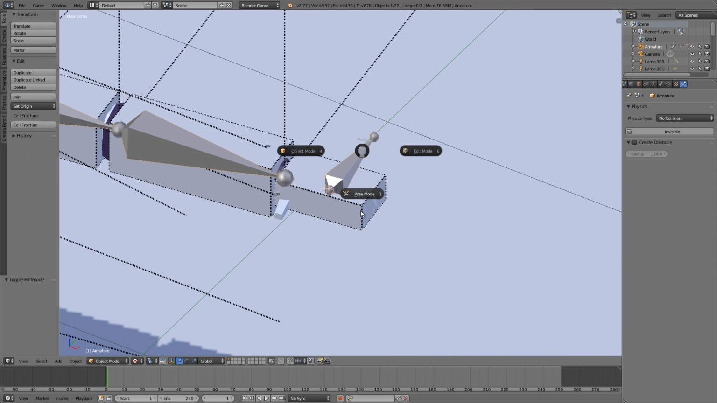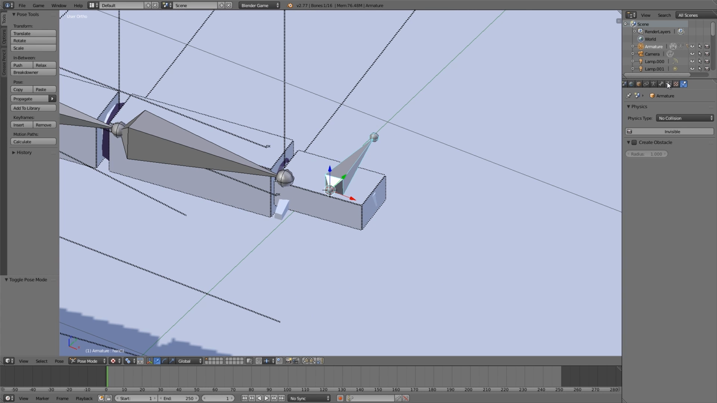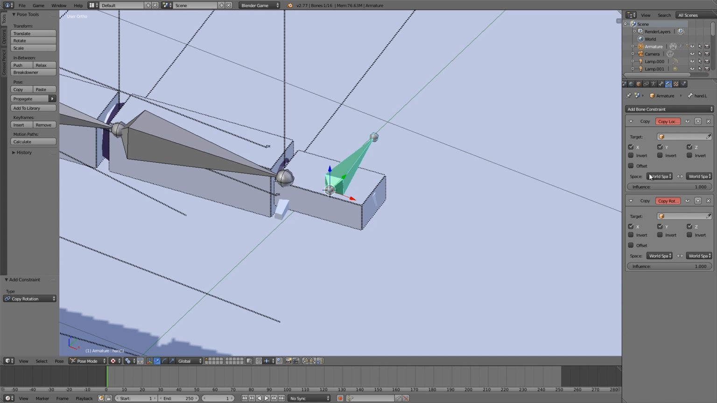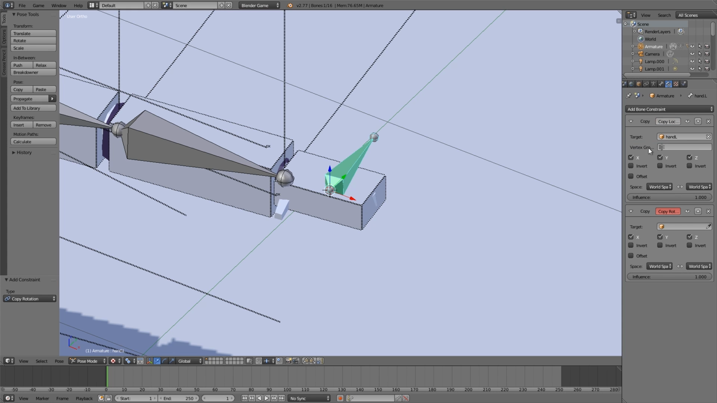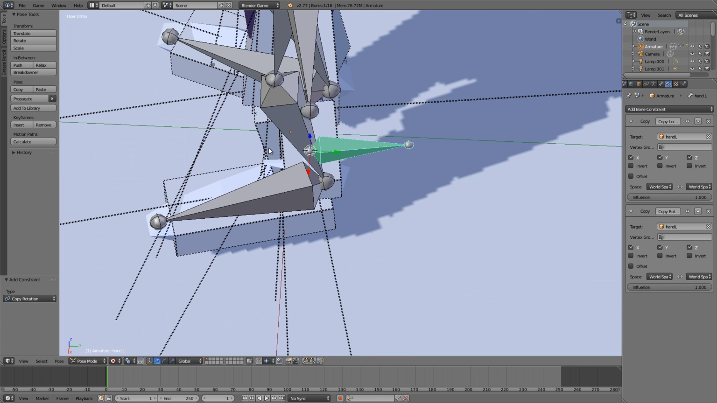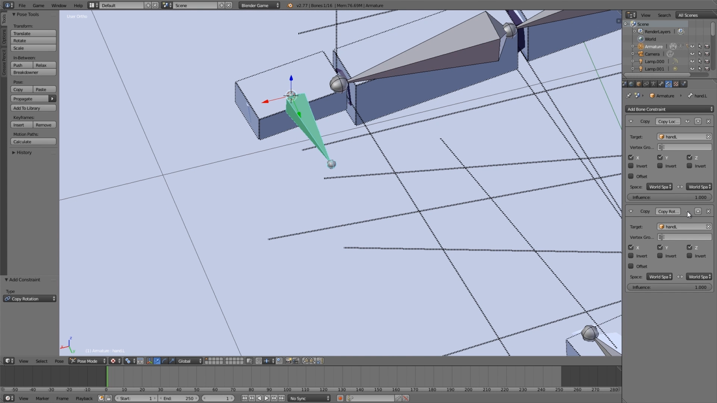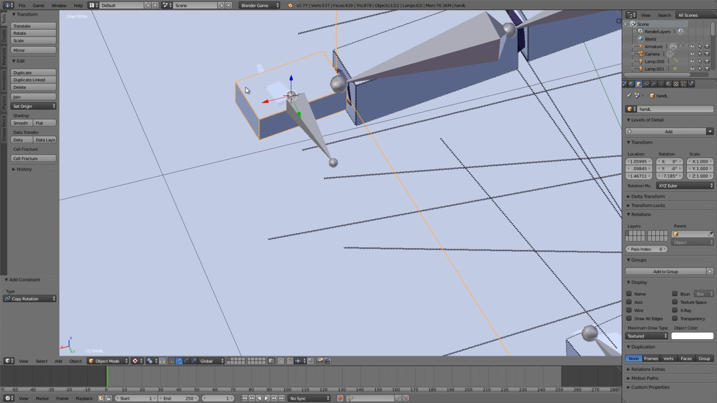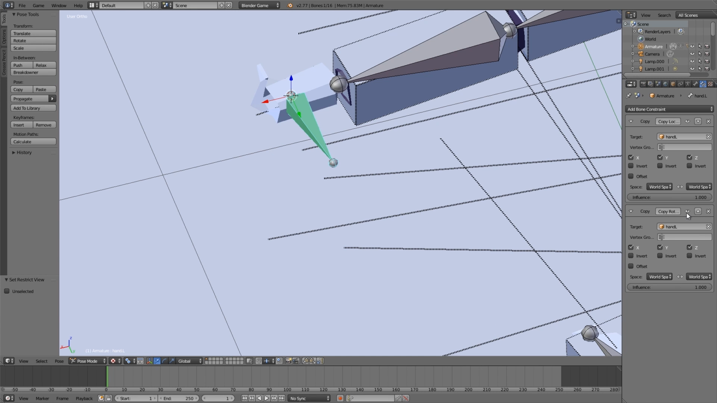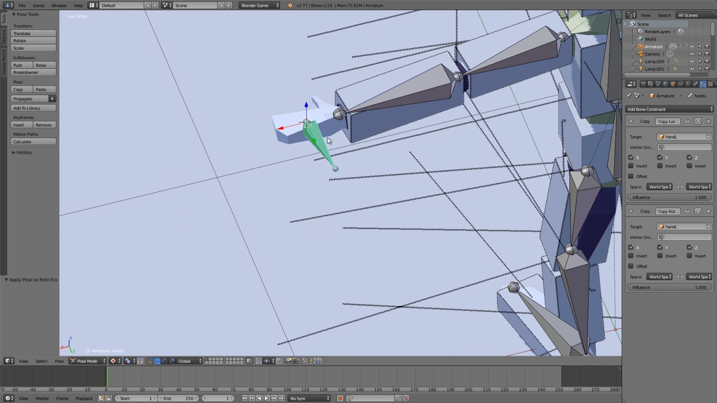With it selected, let's go into pose mode, select it right here, go into bone constraints, choose copy location, copy rotation, and for this one we're going to choose hand left, and this one is going to be hand left as well. Now when you choose the rotation, you might notice something weird. For example, if we turn it on and off and hide this, you'll notice it screws up a bit. So we have to select our bone, press Ctrl A and apply pose as rest pose, and that will clean it out.